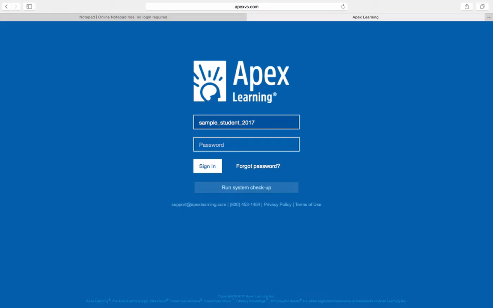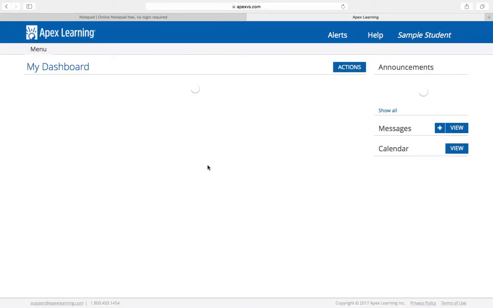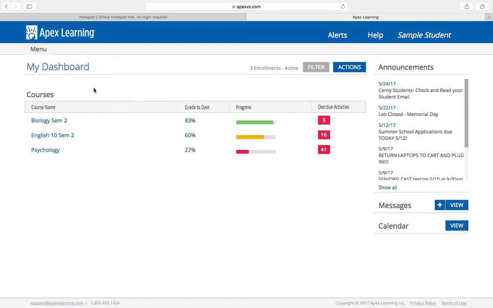Your password will be your capital initials followed by your 6-digit birthday. And once you go ahead and log in, it will take you to your dashboard. Now there's a lot of things going on here, but we'll go through each one to make sure you know how to navigate through the APEX learning system.